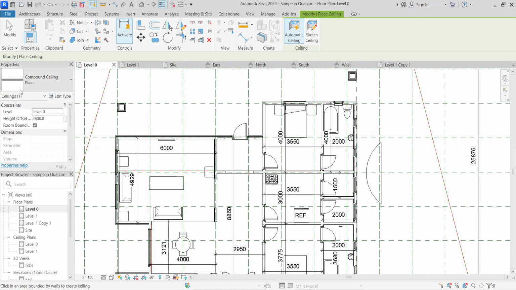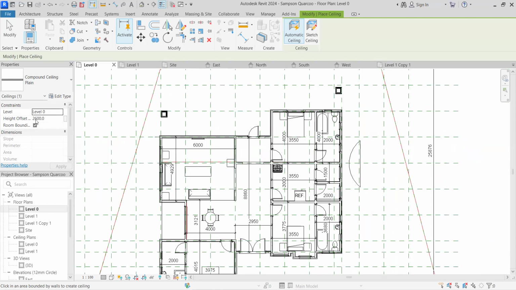When you look at the Properties bar over here, we are told that we have a compound ceiling plan and the height offset is 2,600 mm. That's in millimeters, so that's 2.6 meters above Level 0. That is where my ceiling will be placed. If I want to take it higher, even before I place my ceiling, I can increase the height of this. So let's make this 3,000.